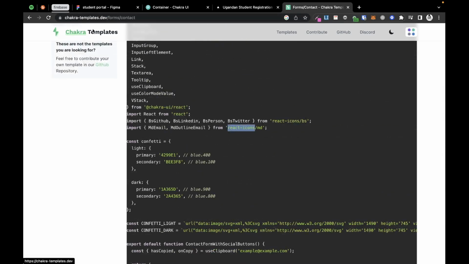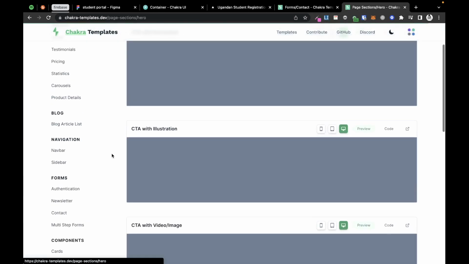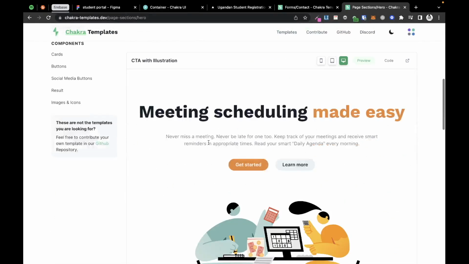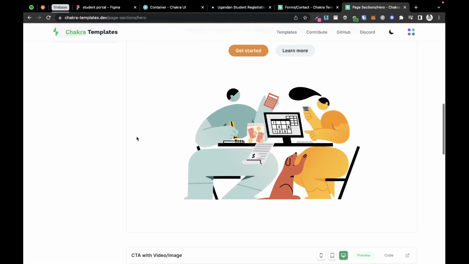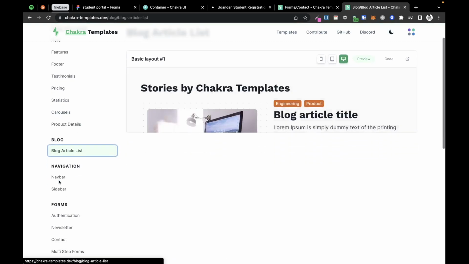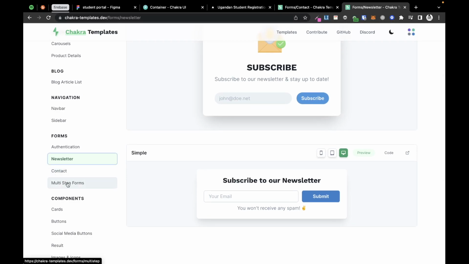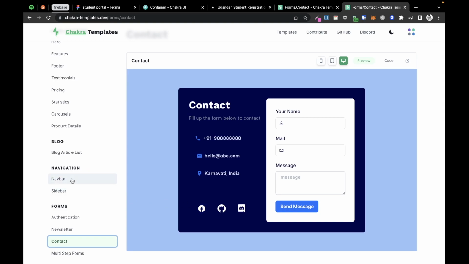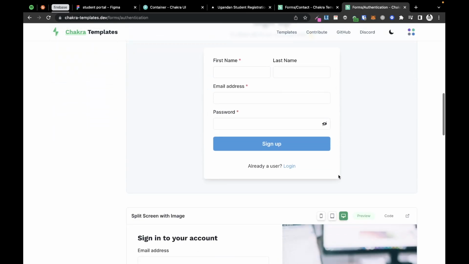And then again, I need to show you something called Chakra templates. This is pretty awesome. You can browse multiple templates and do some fun stuff like this landing page, but this is pretty common, you can do it yourself. But let's see. Yeah, there's heading, blog articles. What are we interested in? We're interested in forms. Well, multi-step forms, not really. Contact, not really, but we can yoink some of it. So let's see, what does it have to offer?